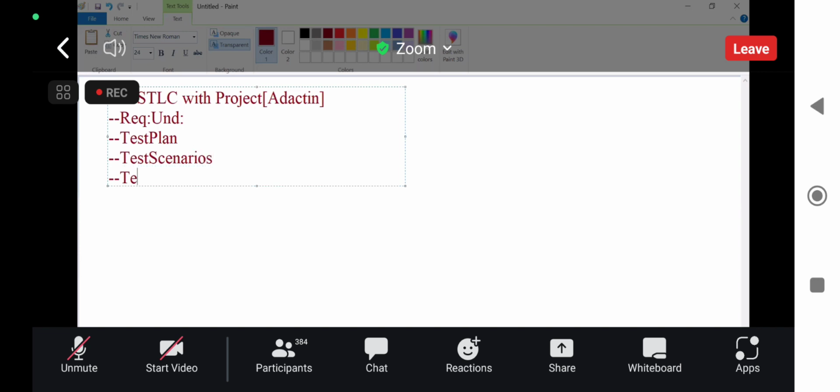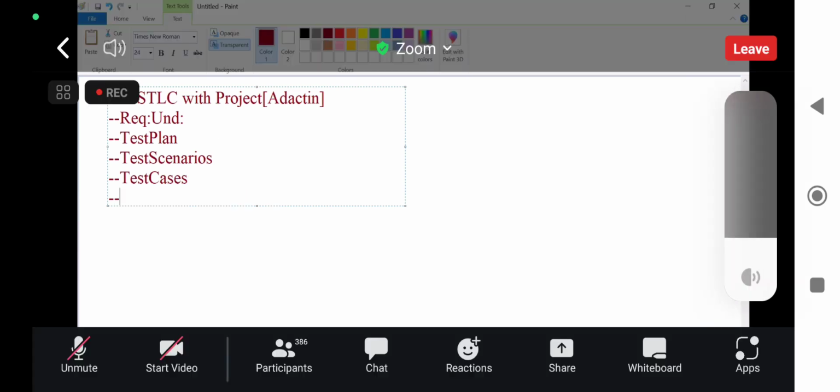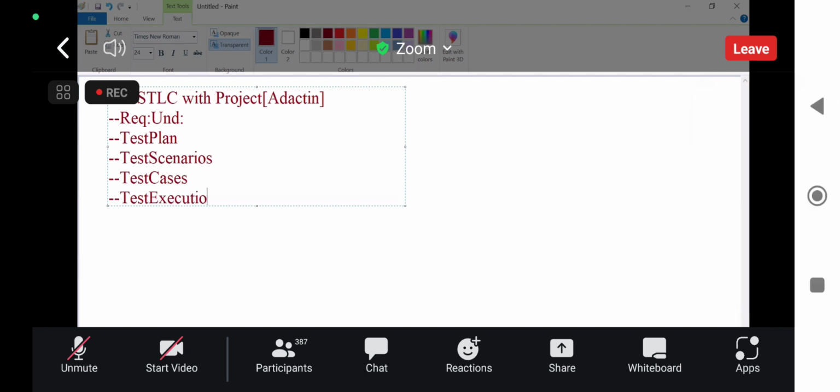Considering the test scenarios, and then taking test cases, and then considering the test execution. After that, bug reporting and retesting, or sometimes we can say only bug reporting. And the last activity we need to consider is test closure.